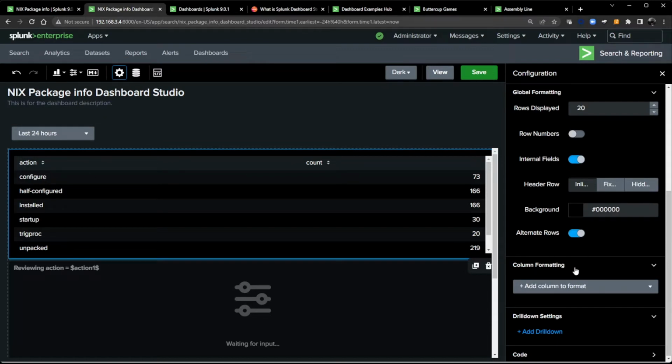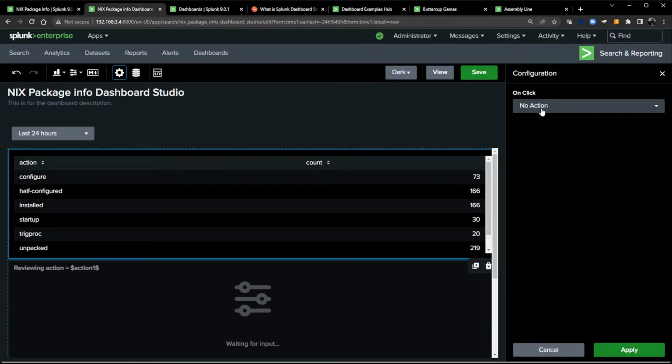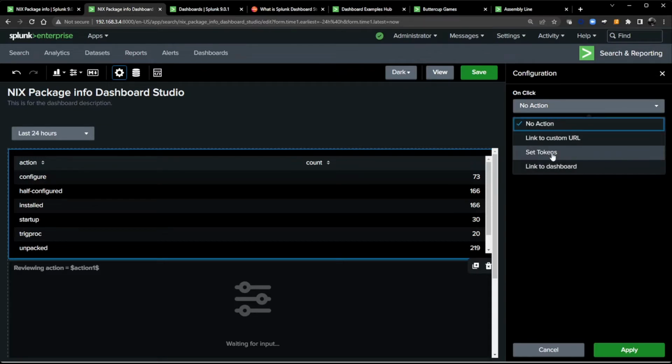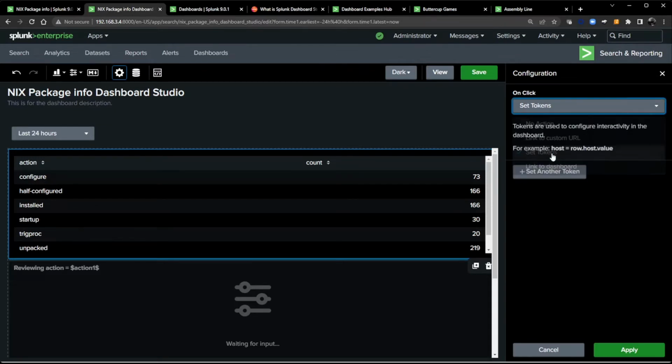So column formatting, and then we have drill down settings. So let's click add drill down, and then click no action, which will bring the menu up, and click set tokens.